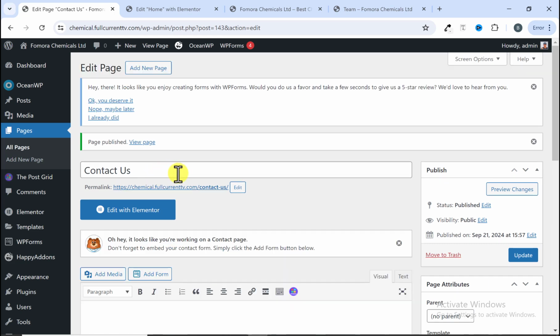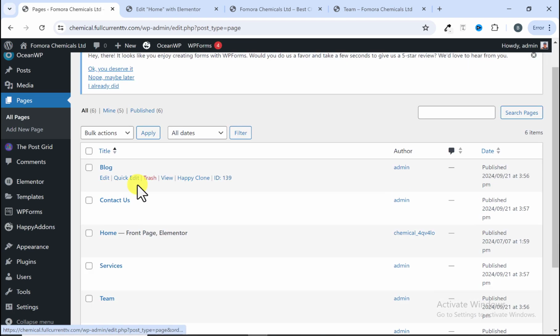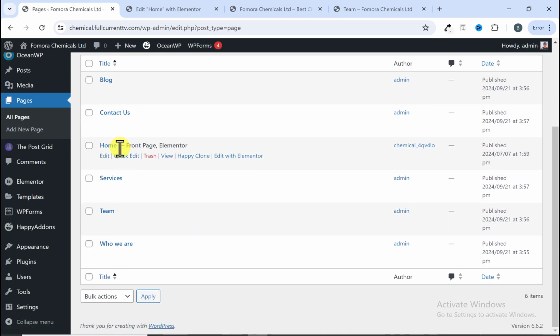I've not really added content inside the pages, I just created them. So I'll come back and click on pages to see how many pages I have, and you can see everything. I have home, contact, blog, services, team, who we are. So all these pages are here. All right, so I've created all these pages.